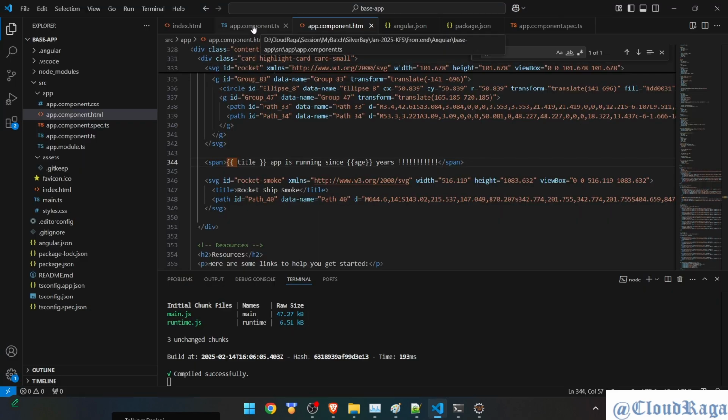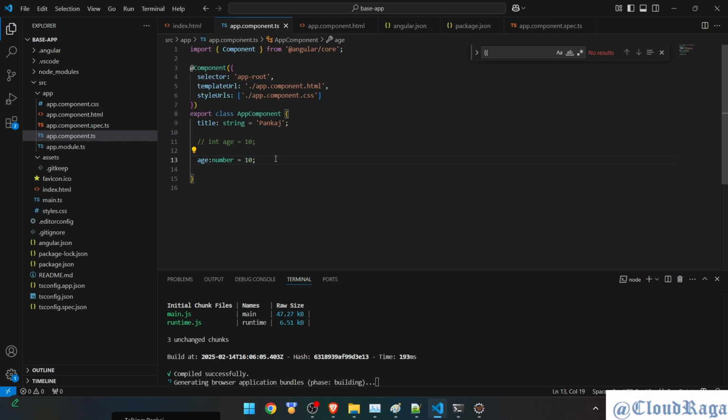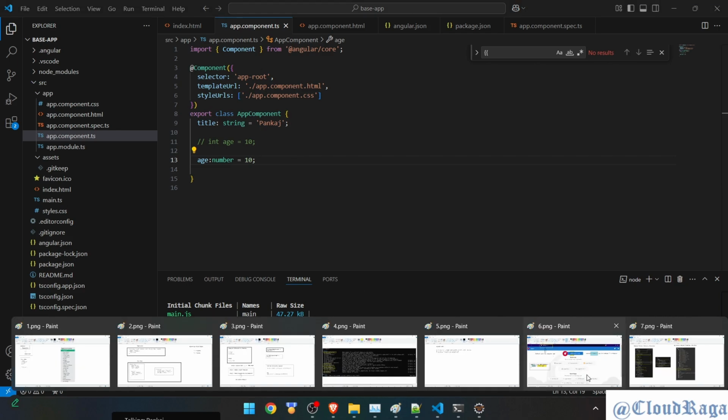So likewise, you can play around with these variables, and this is only possible when you have a basic understanding of how TypeScript works. So that's your homework, guys, and that's for today.